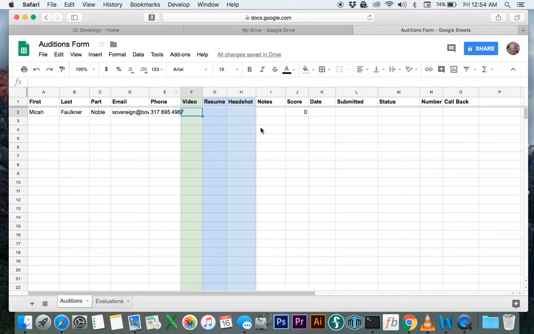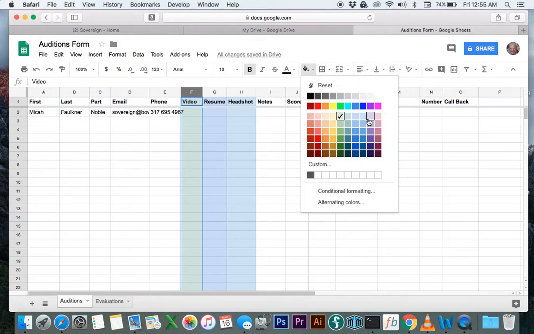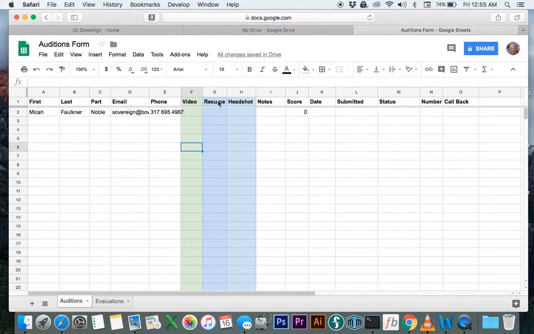I made them color coded because I wanted to be able to spot them quickly. It's real easy to do this. You just click on the letter, and it highlights that whole column, and you can choose over here any color that you want. Green was soothing for me because I was stressed, but you could use whatever. Say they didn't have one yet, I just leave that blank, and then resume yes, and a headshot yes.